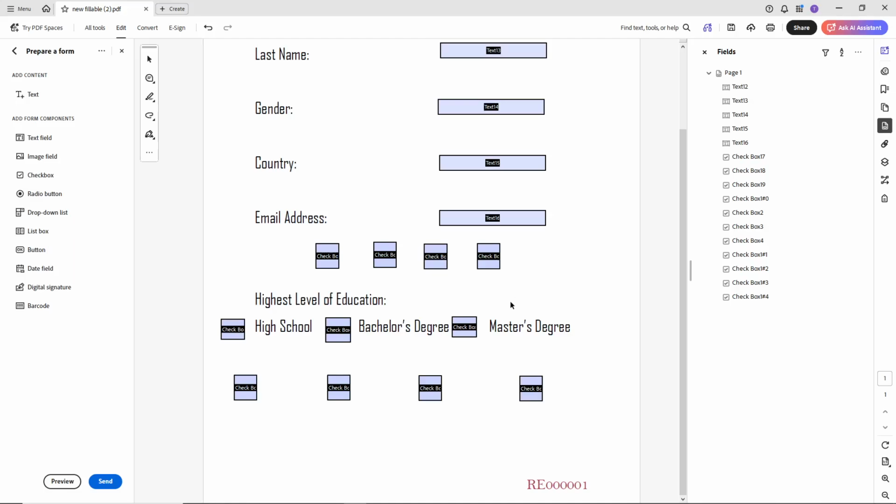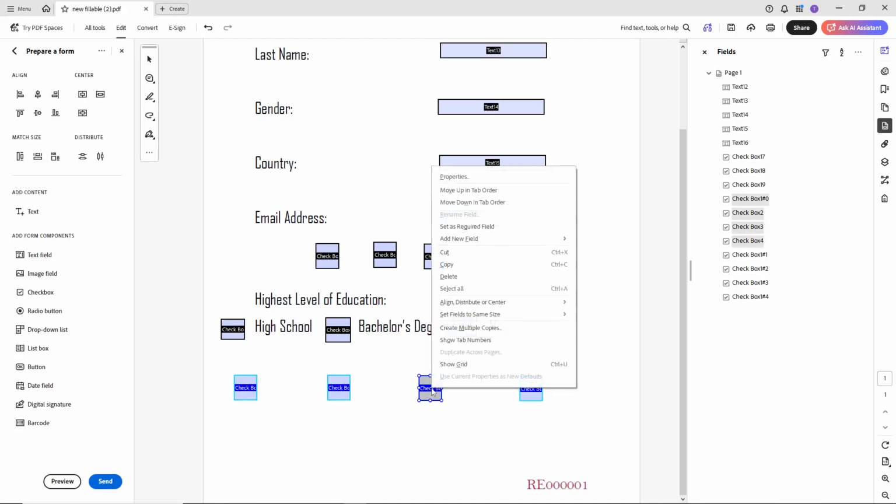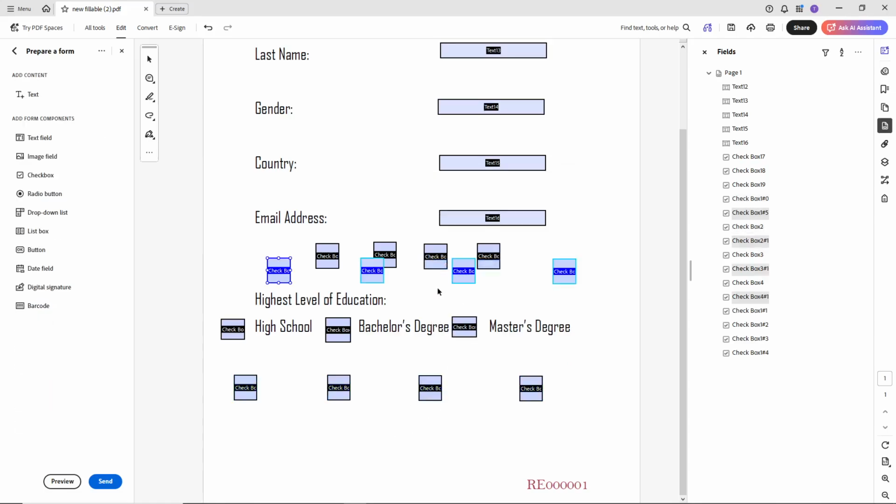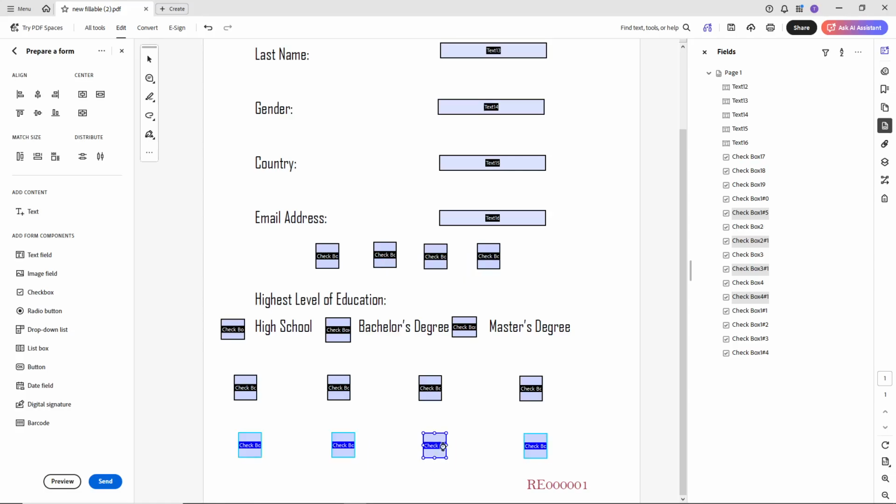If you want multiple duplicates at once, there's an even faster method. Highlight all the checkboxes you want to duplicate by holding down Shift and clicking each one. Once they're all selected, right-click and select Copy from the menu, then paste them using Ctrl+V, and you'll have multiple duplicates ready to position as needed.